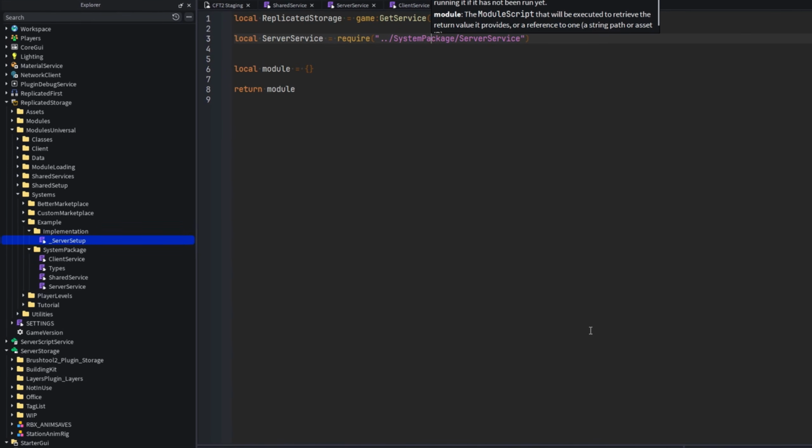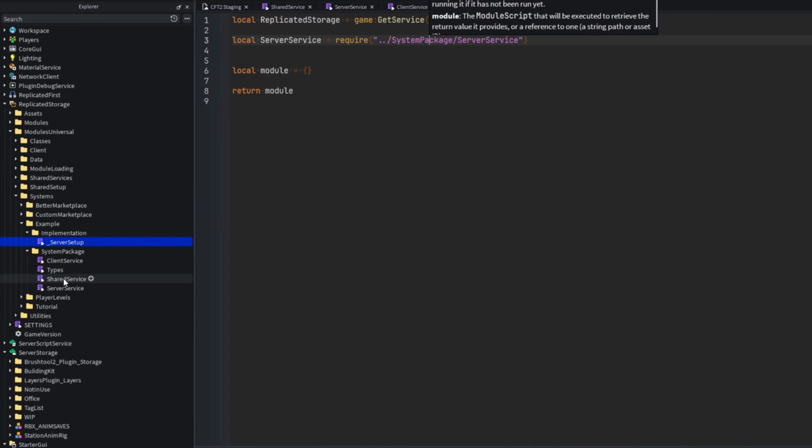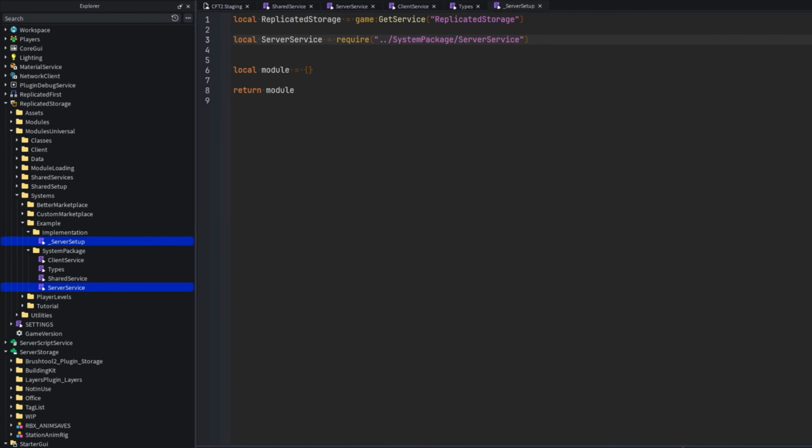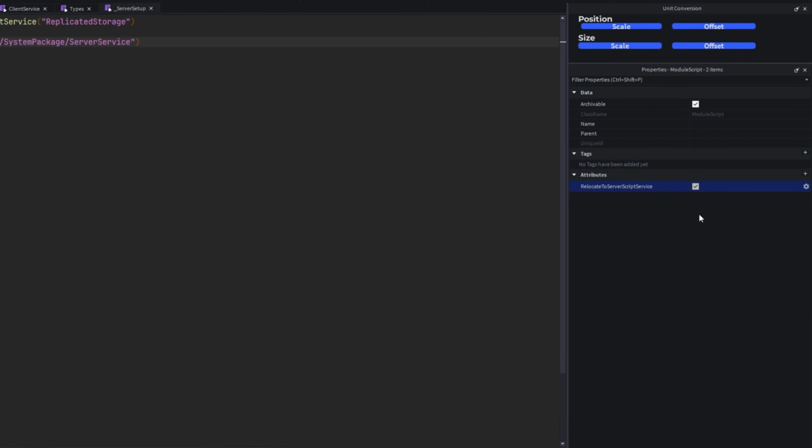There we go. And then of course, the important thing we don't want to forget with my module loader system is that the server sensitive modules, let me select both of those. These guys need to have an attribute of relocate to server script service. Set that boolean equal to true, so that way my module loader knows what to do with these. And also throw in my load module tag.